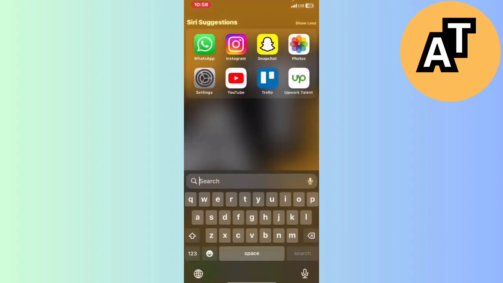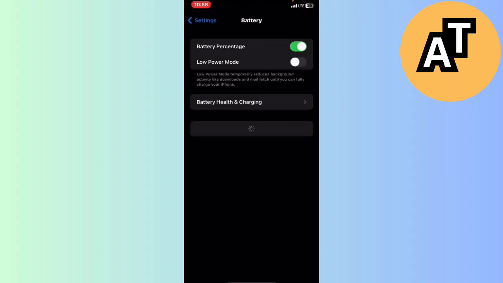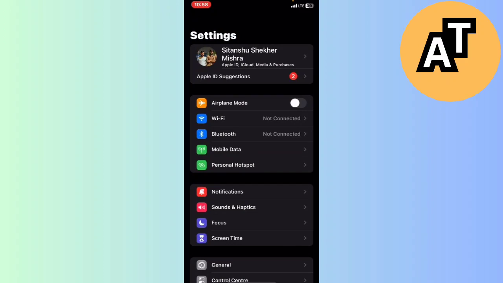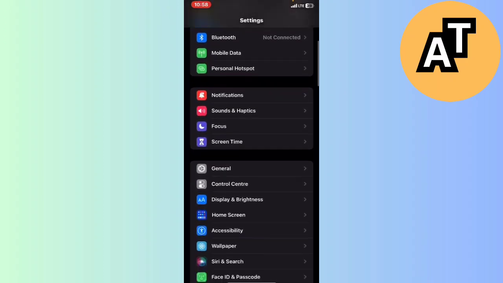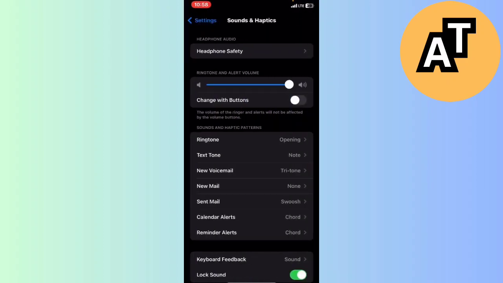For this, you just need to go to the settings option of your iPhone like this here, and after that we will scroll down. There you will see an option called sounds and haptics. Click on that option and you just have to check that.